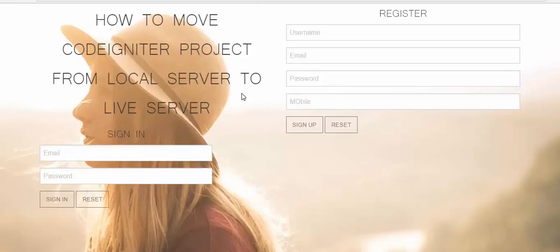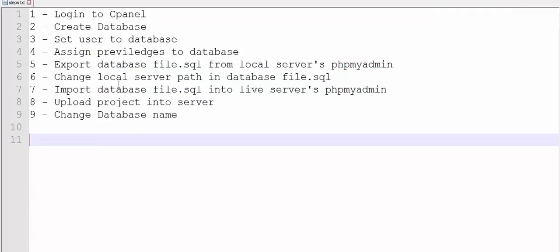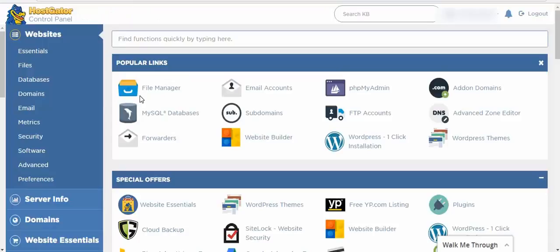If you want to upload any Codeigniter project to your live server, first you need to have your server, or a domain. I have my domain here. You can see I am logged into my cPanel. I have written down the steps of uploading your project from local server to live server. First you need to log into your cPanel, and here I am logged into my cPanel.